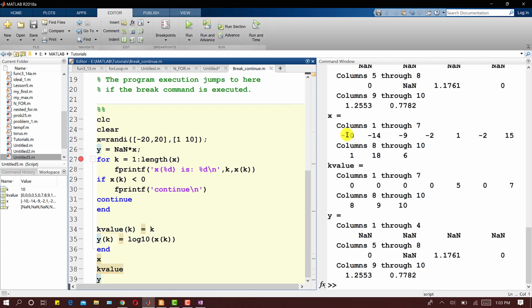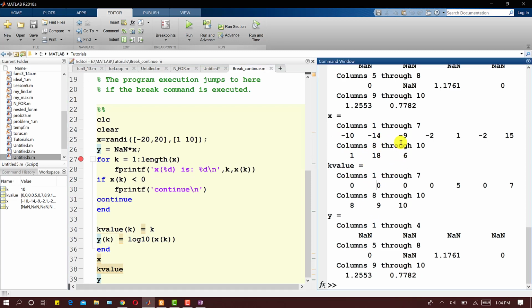now these are the x values, these are the k values, and these are the y values. So let's compare. This is minus 10, so there is a 0 value, so this was skipped. Minus 14, so the k value was skipped. Minus 9 skipped. Minus 2 skipped. 1 is positive, so that value has been stored in k value. Minus 2 skipped. 15 stored. That 7th k value, the loop variable value, is stored. Again, this is positive, so 8, 18, 9, 6 and 10.